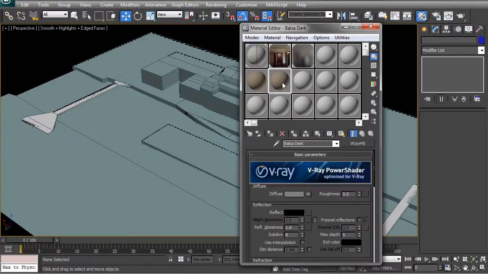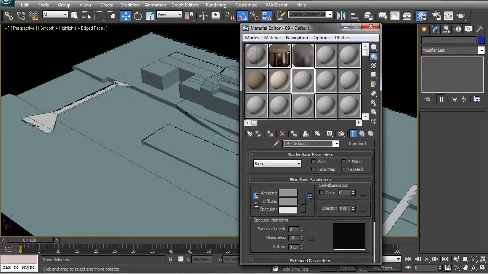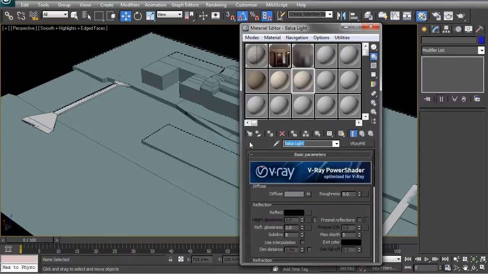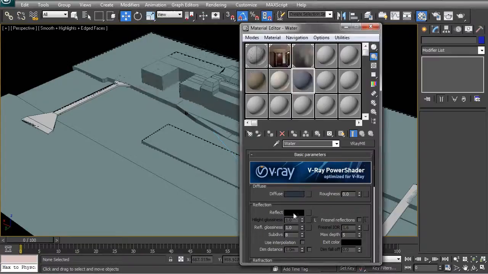I'm going to make a copy of that and call this one Balsa Light. I'm going to replace that with the light version, and I'm going to make another copy, and this one's going to be called Water. But instead of a material, I'm going to right click and clear that. I'm just going to choose a very gray dark blue, and I'm going to make that reflective.